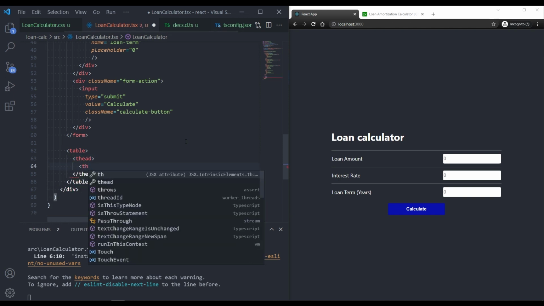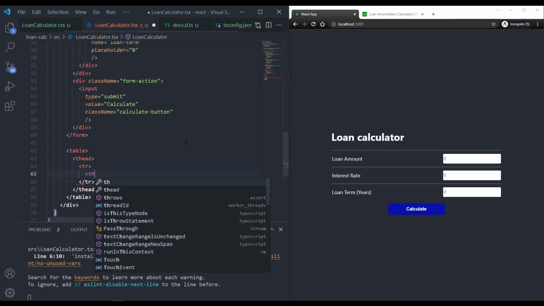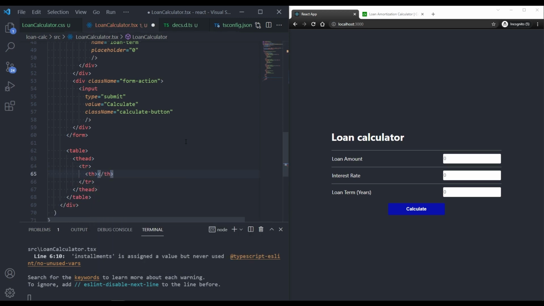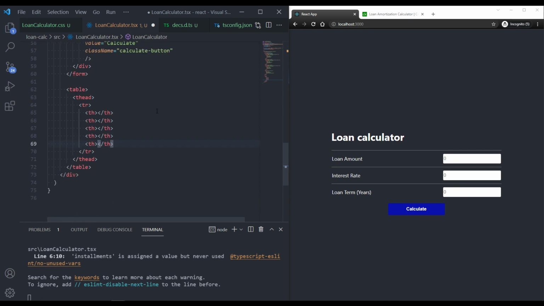It should be a row and header columns. So I think I'm going to add 5 of them. Let's call it month. This is going to be the index, payment amount, then interest paid, next principal paid, and finally remain.